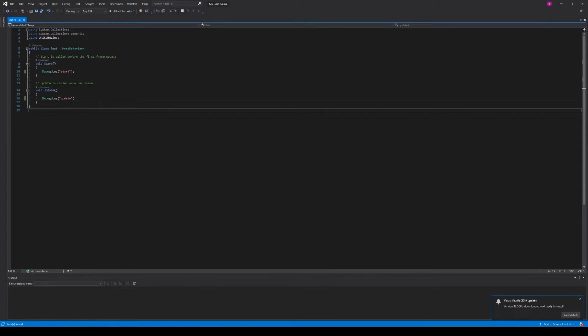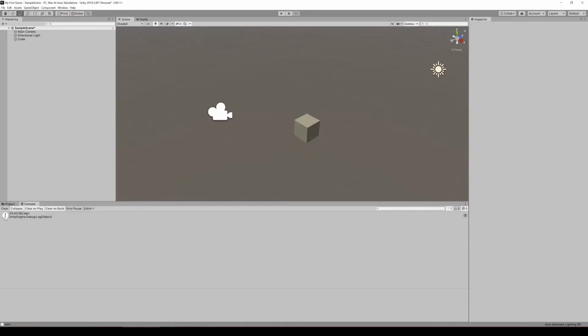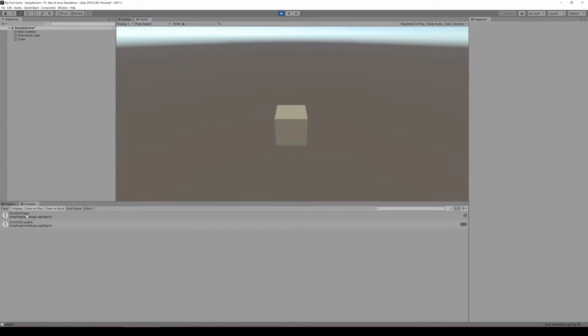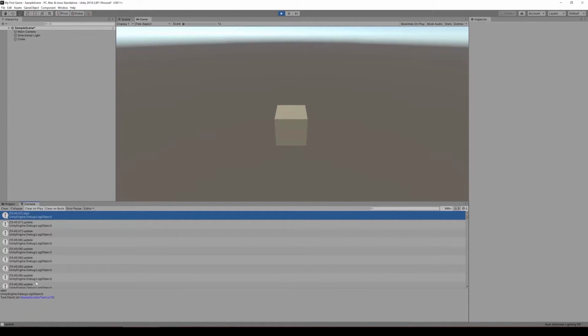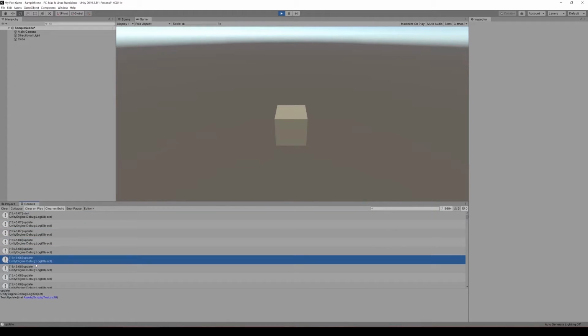Depending on how fast your computer is, it will write update more or less times per second. So if we hit play, we can see start, and we can see update is here. So 500 times, 600 times, 700 times, 800 times, and that'll just keep going up and up, but we can see start only was called once. Now if we unselect collapse, and then we click on the slider and drag it all the way up to the top, you can see here start was called first, and then update was called, and update was then just called over and over again.